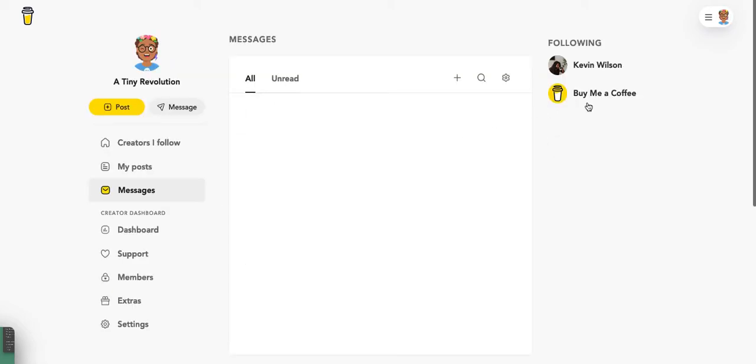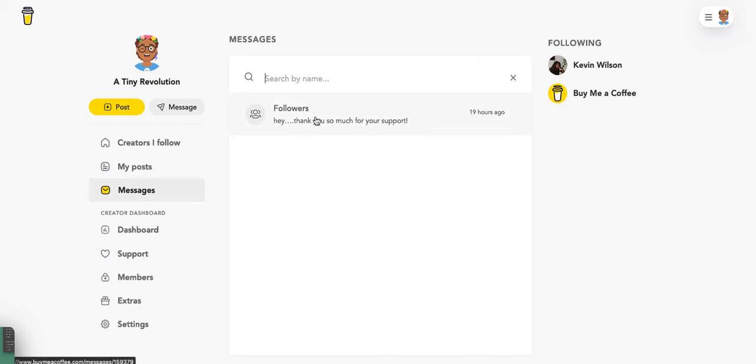You also have messages where you can send messages to people who are following you, or you can select folks. You can see here, there's a search function. You can send messages directly to folks in your Buy Me a Coffee account orbit, which is really awesome. And pretty much everything that we were doing on Podia or a platform like that, you can do on Buy Me a Coffee for free, and it's more beautiful.